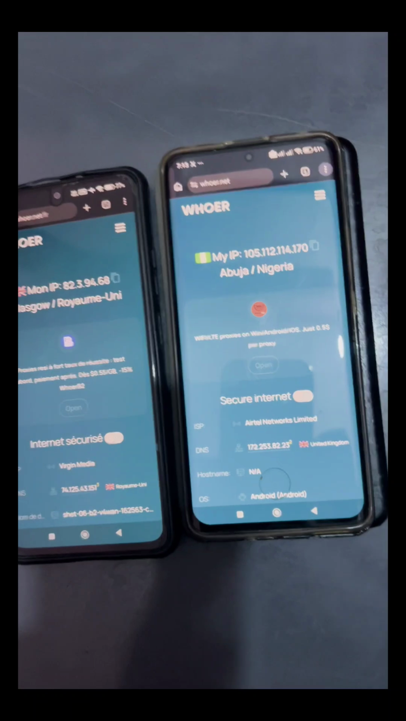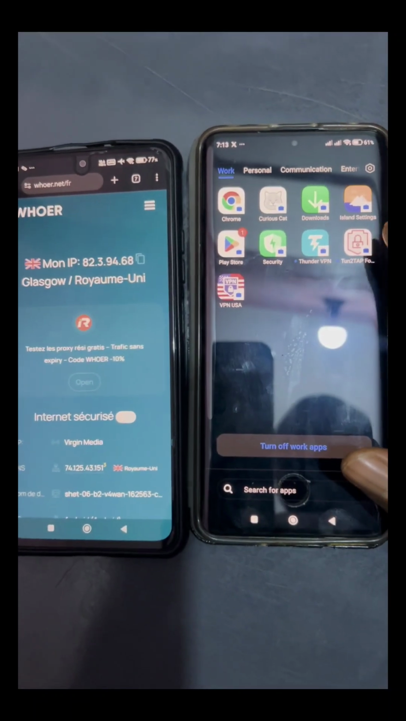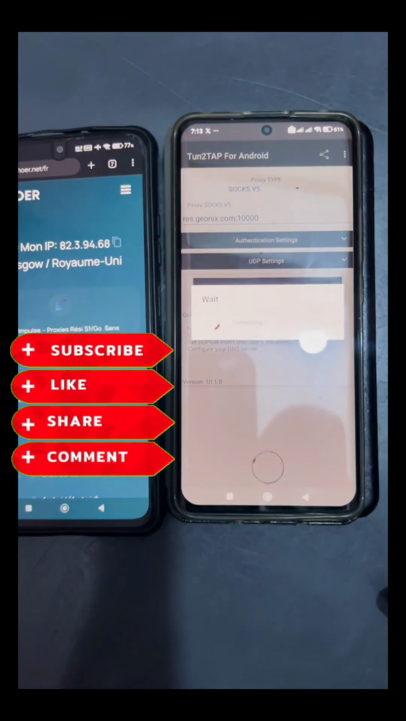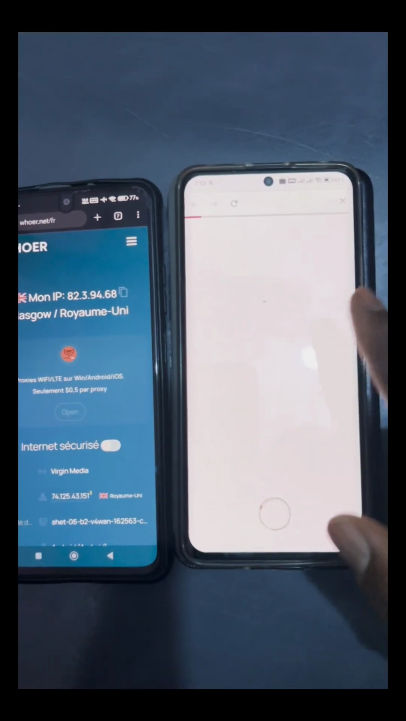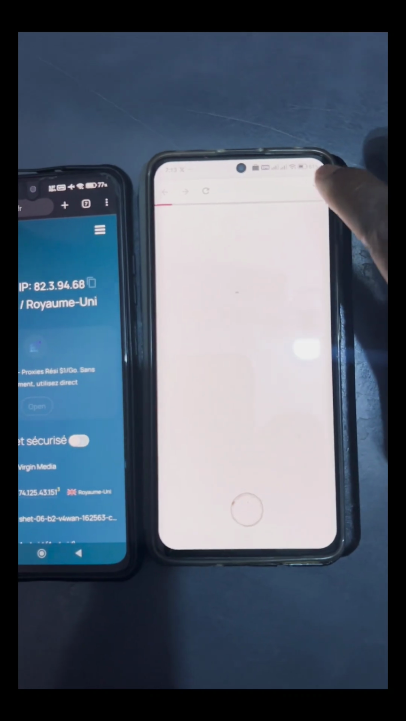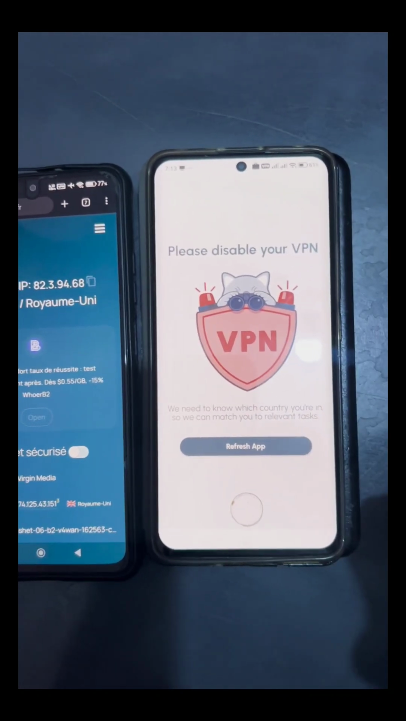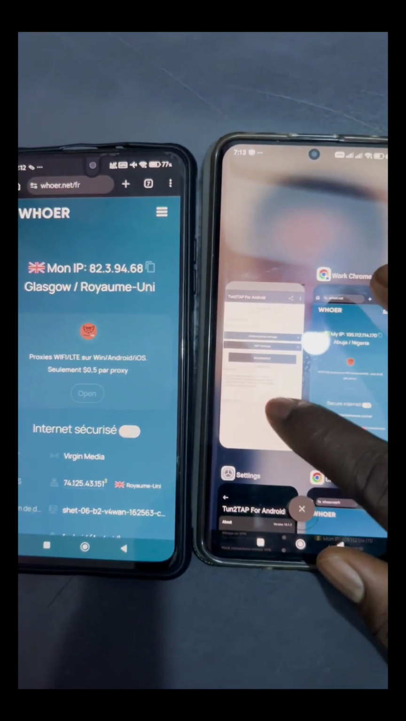Now we want our Crosscut to work without connecting to VPN, because we want to be using this proxy, and we don't want it to show that VPN is enabled. We don't want it to show something like this whenever we connect to our proxy. Whenever I connect to proxy, we don't want it to show VPN. So just watch the steps that I'm going to be using.